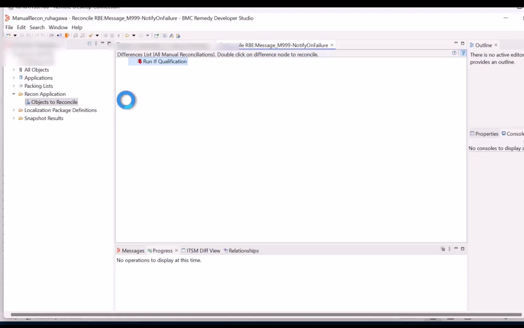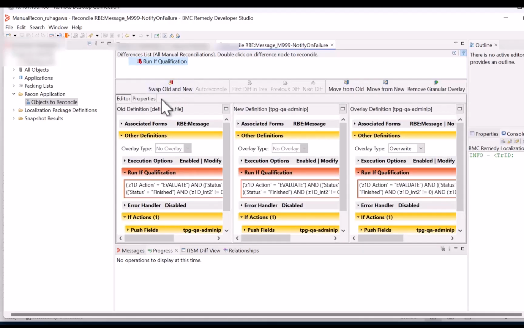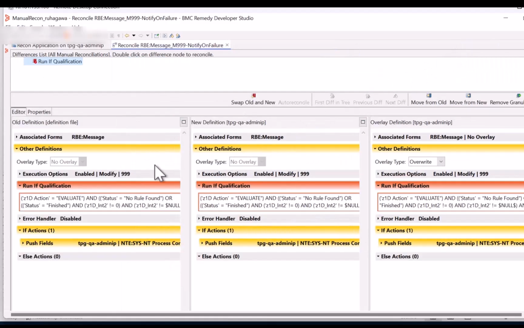We have to do it for each and every object. Right click, reconcile, and you have to see. For forms, I believe there would not be a huge difference, but we have to sync at least the objects. Just enlarged it. So as I said, you will find the run if qualification is different. This was there in the previous version's base qualification. This is there in the new version's base and this is the overlay.